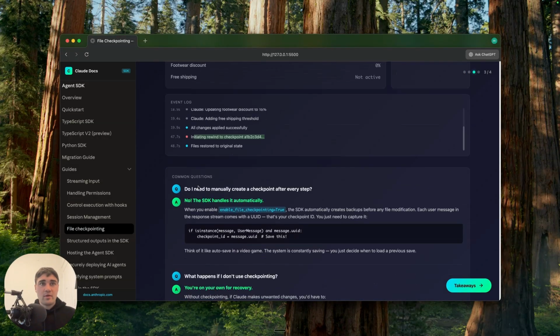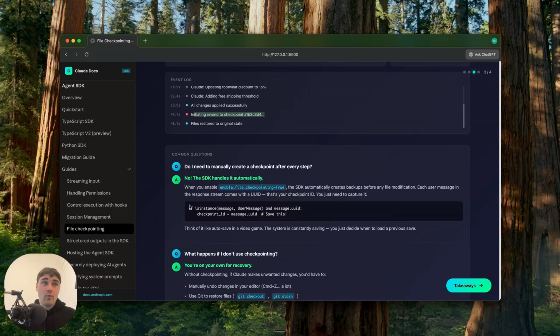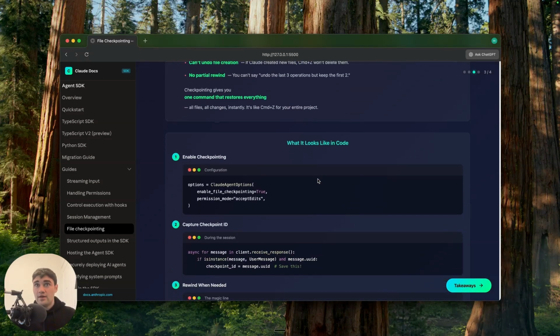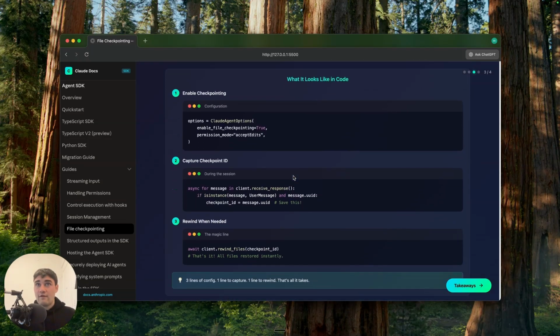So these are some common questions and answers that I had while learning this. I will post this website live online so you can access it as well. But coming in here, what it looks like in the code. So there's a few simple lines of code. This is how you enable checkpointing.